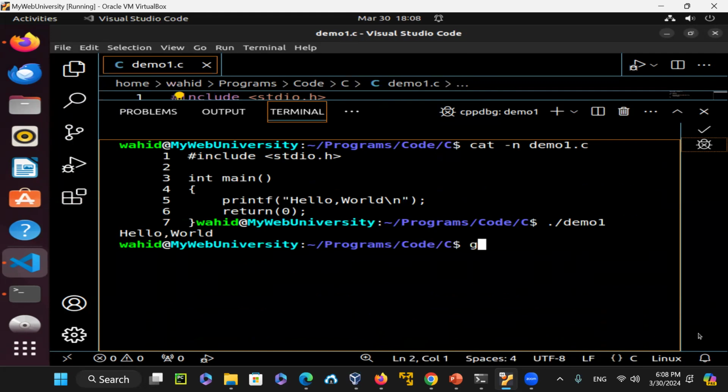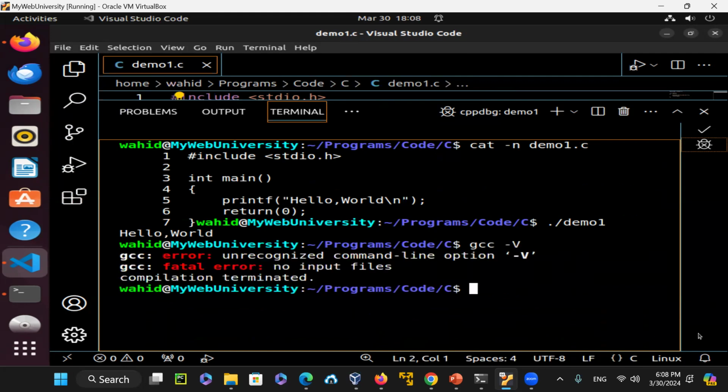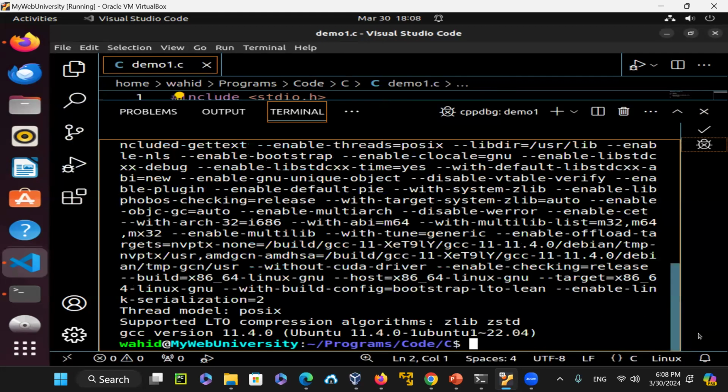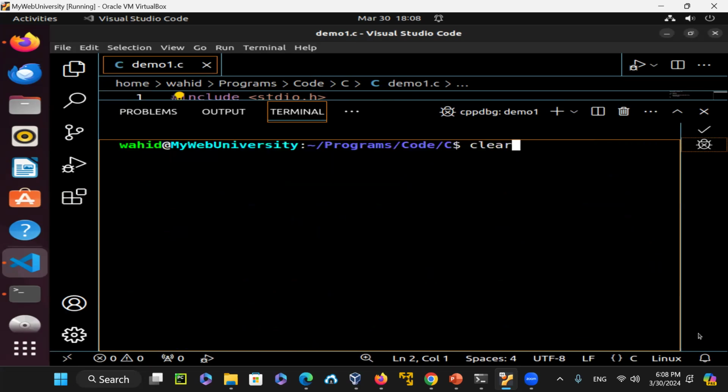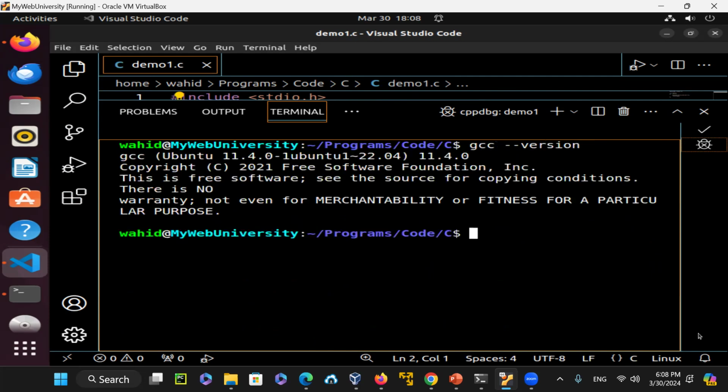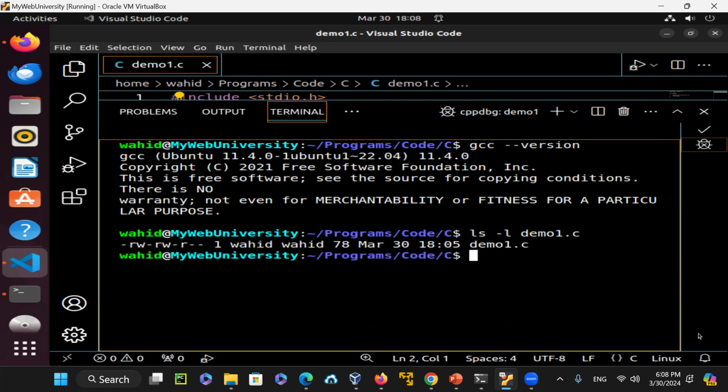Because I told you that gcc -v, with a lowercase v, shows you all the detail, but gcc --version shows you only a few lines. So if you run gcc here, demo1.c is the source code, and demo1 is the executable.